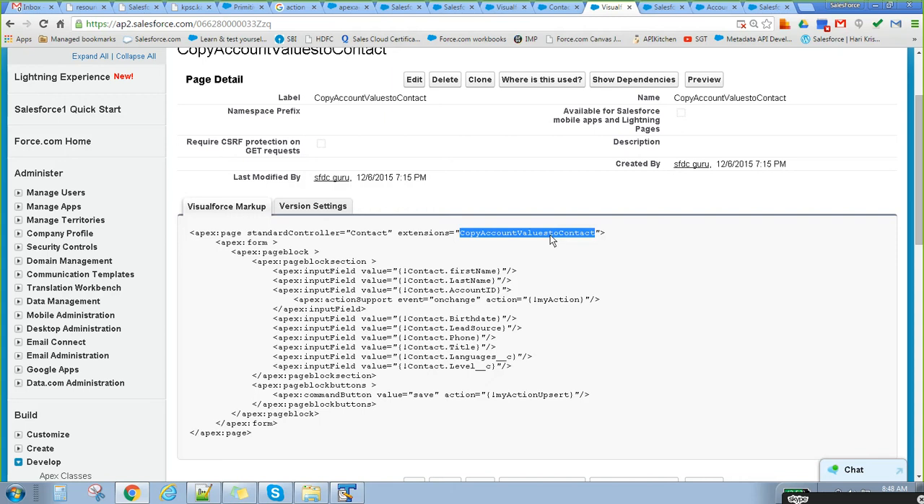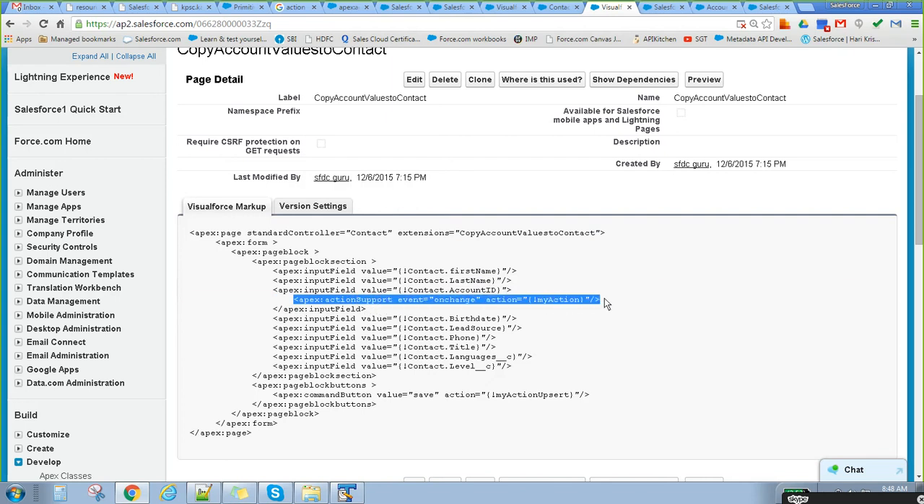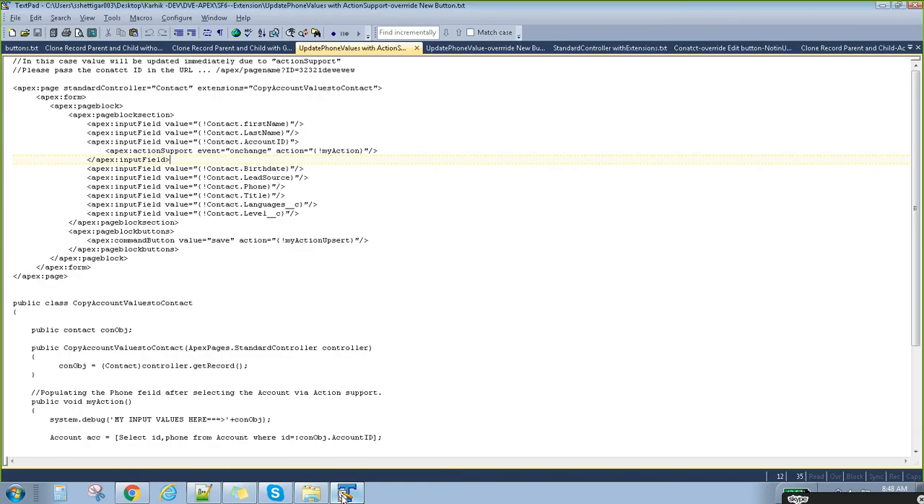Correct. Yes. And if you see here, this is a field for the account ID, right? For that account ID, if you observe, we have mentioned the action support. Why is this action support required? Whenever somebody selects that particular account ID, it is going to query that account's phone number and add it in the phone number field. Okay, clear?